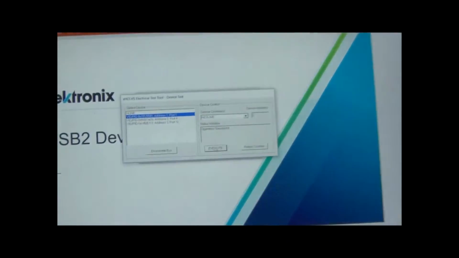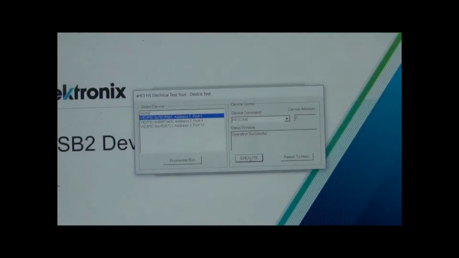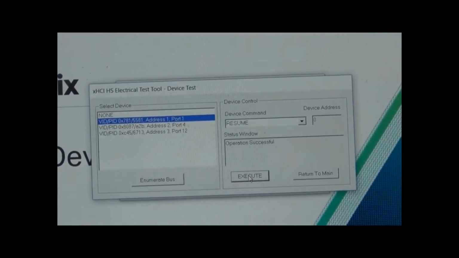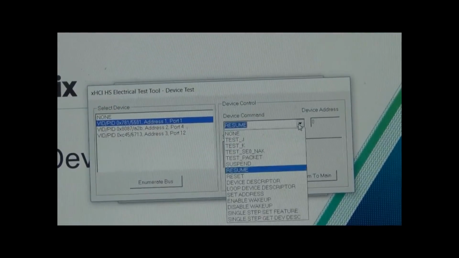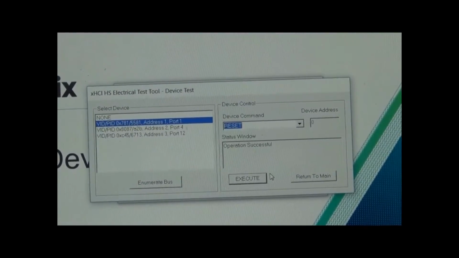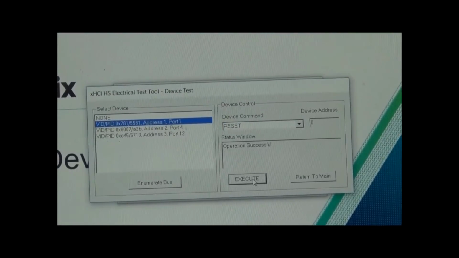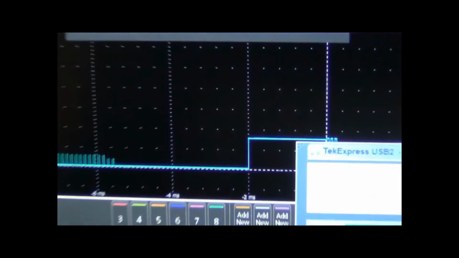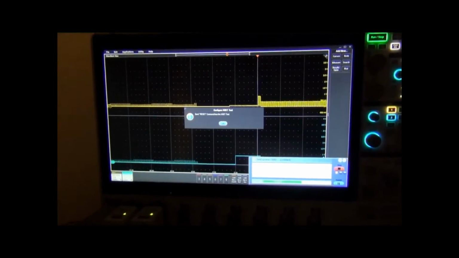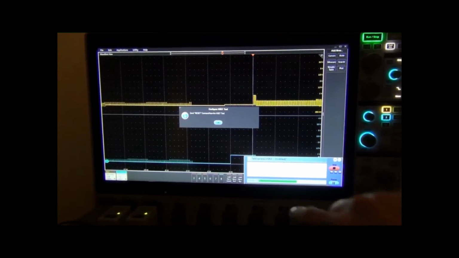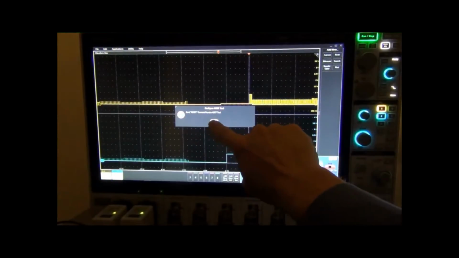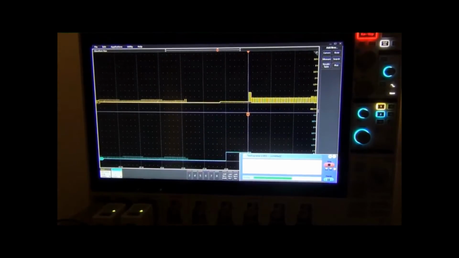Just moving back and forth here, trying to get all these done. And reset should look something similar to this. Now they won't look exactly like this on your platform, but it should have some similarity here. And we'll save that waveform away.